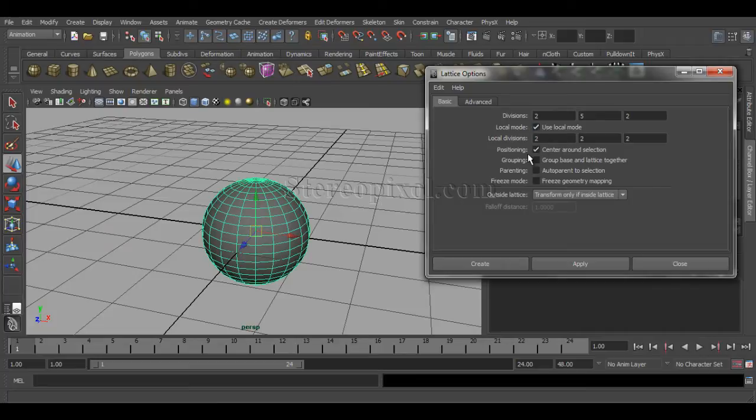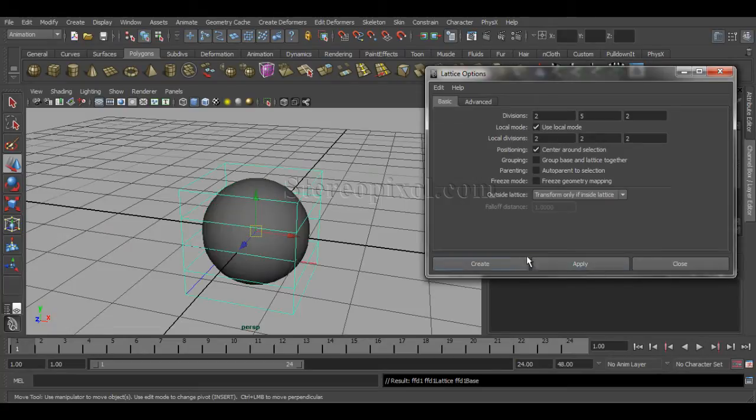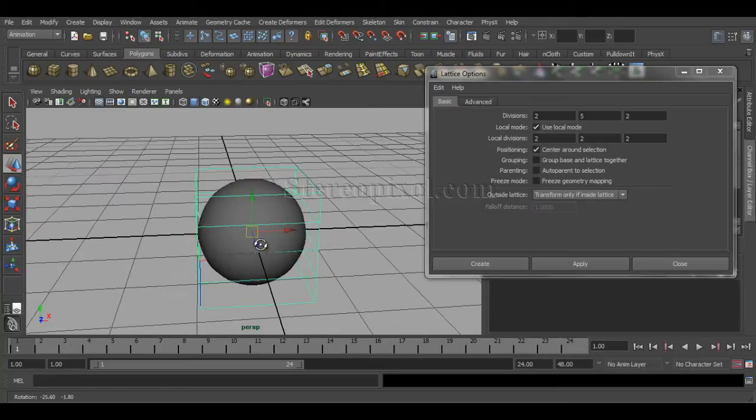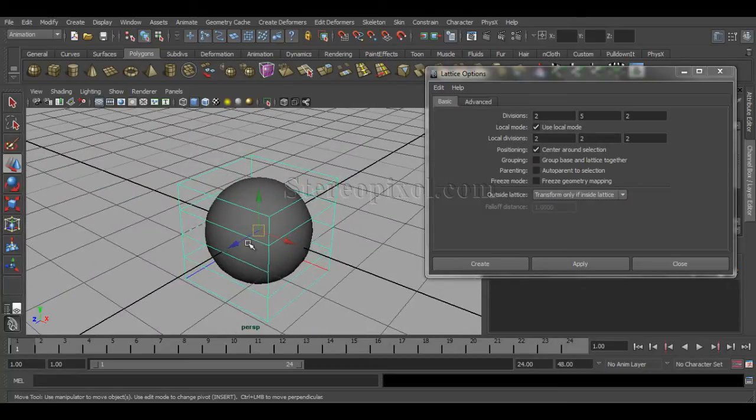Okay, first are the divisions. But let's forget about the divisions for now, and just hit apply. You can see that a cage system has been created immediately. Now this is the lattice.